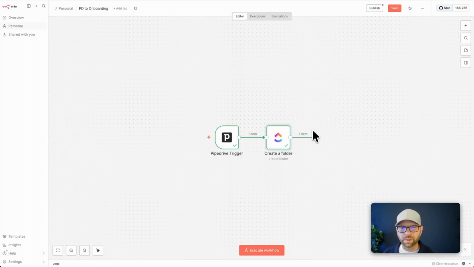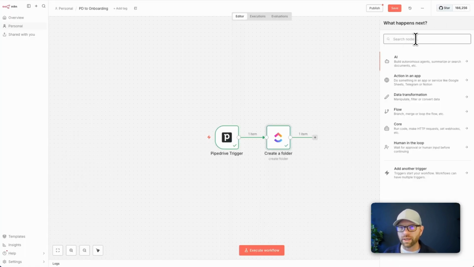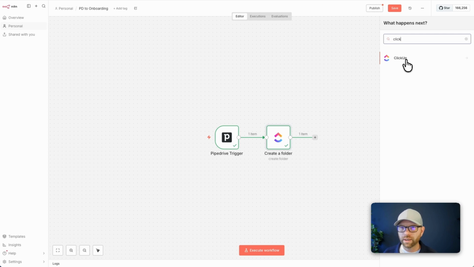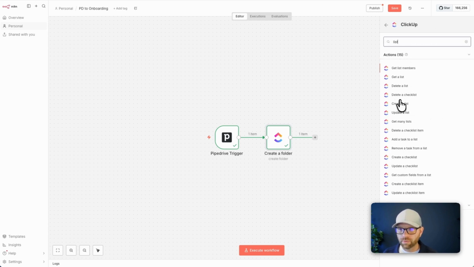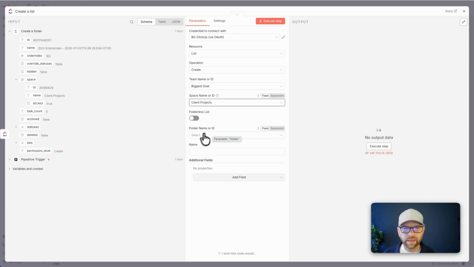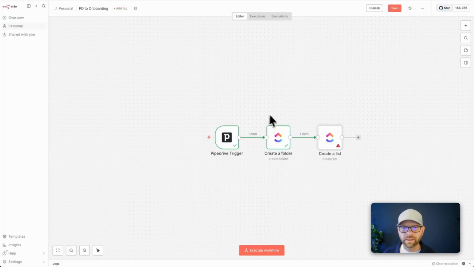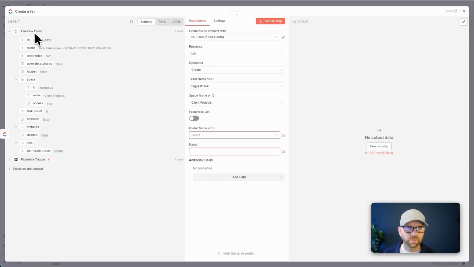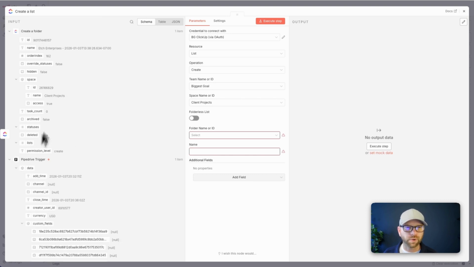Okay, but within that folder, maybe we also want a list to be created. So let's go back to our ClickUp nodes. Let's search for list. We're going to create a list. So for the folder name or ID, this is coming from the folder that we just created. And I should back up a step. Each action sends data to the next action, but every action through here can actually see data from the previous nodes. So when I click in here, I can actually see the create a folder was the previous step and the Pipedrive trigger was before that, and I can see all of that information.